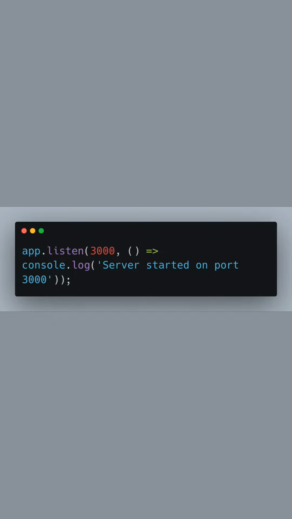Finally, we tell our Express application to listen on port 3000, making it ready to accept incoming requests. A message is logged to the console to confirm that the server has started.